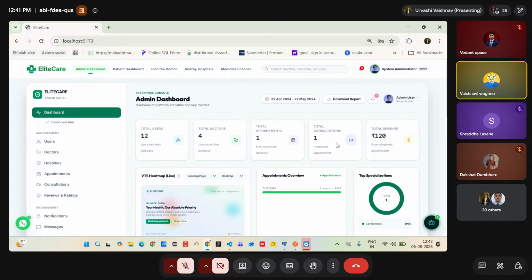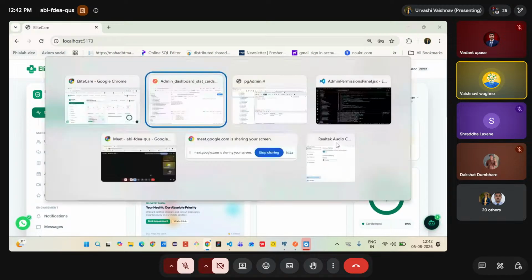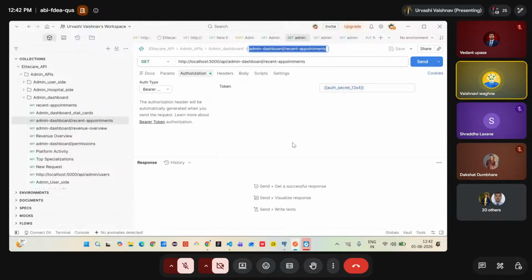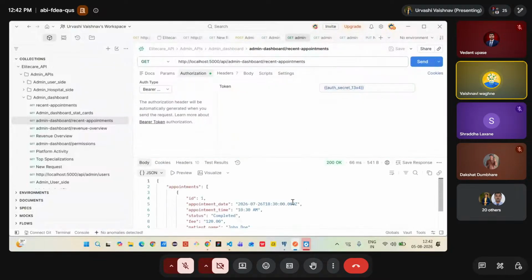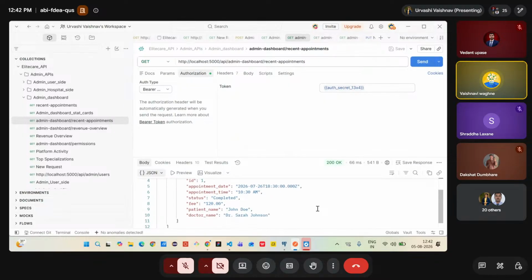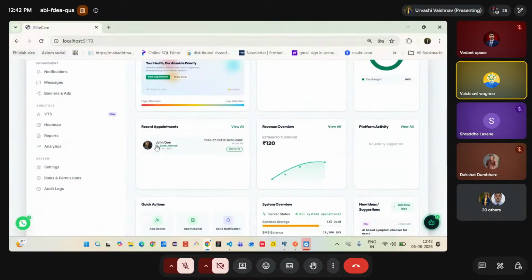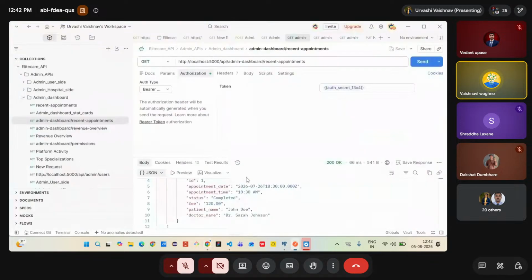Next, I will execute the recent appointments API. Again, the JWT token is sent automatically with the request. Click send. The response contains all the recent appointments. The API is used to display data in both the appointment overview and recent appointments sections of the admin dashboard. As you can see, we currently have only one appointment for June. So the same appointment is reflected in both sections of the dashboard.